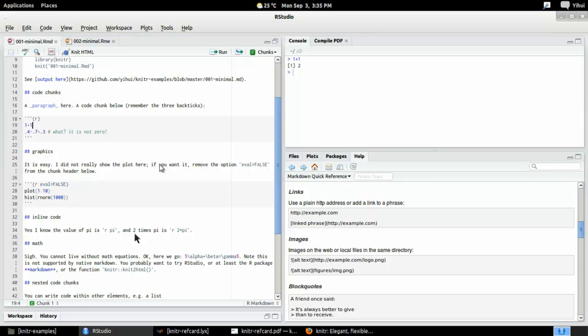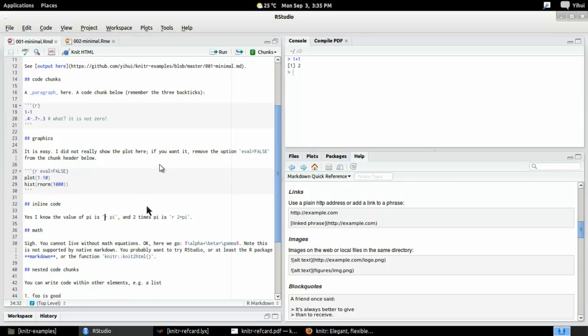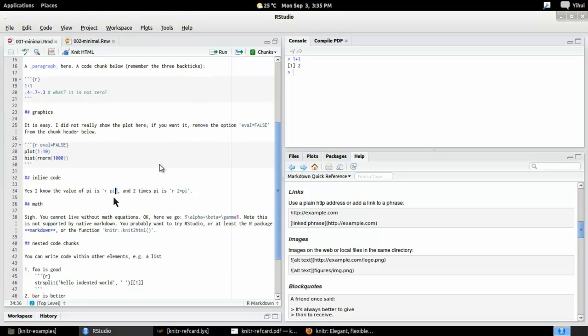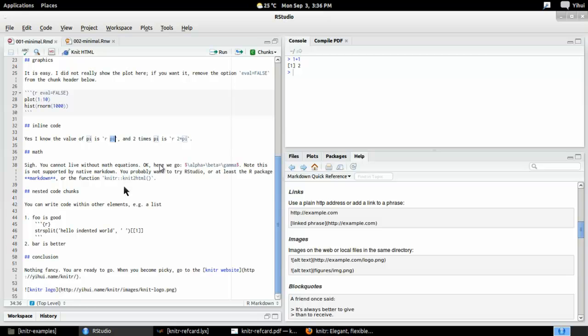Besides the R code chunks, we can also embed inline R code expressions. So the syntax is one backtick followed by little r followed by a space, then close this expression by another backtick. So for example, we will be able to see the value of pi later after we compile this document.